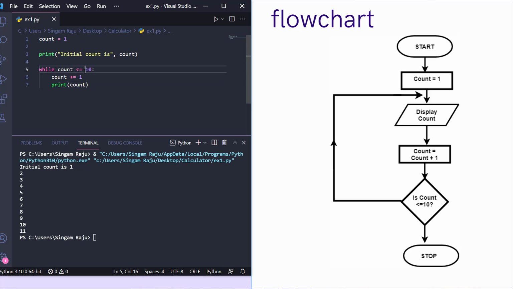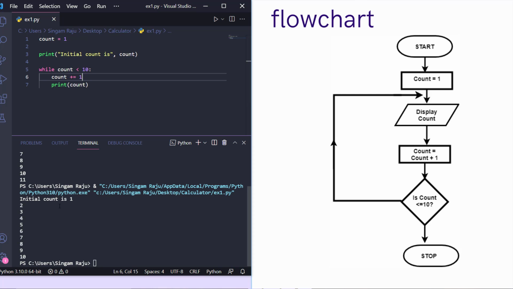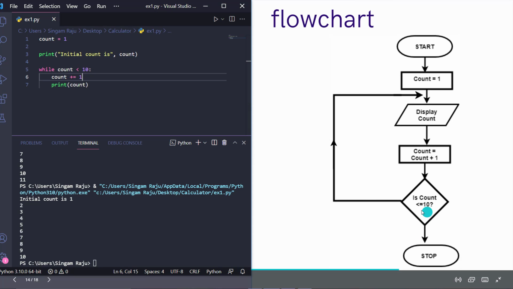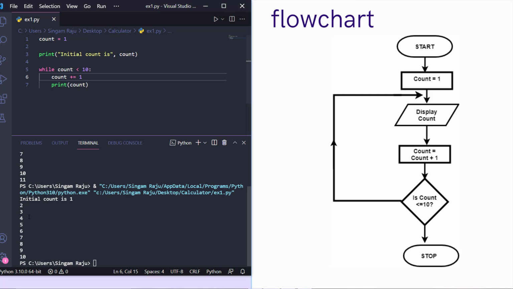So this must be less than 10. Let me rerun this one. See, yeah, initial count is 1, 2, 3, 4, 5, 6, 7, 8, 9, 10. Okay, initially we gave here 1, and yeah, it must be less than 10. So yeah, in this way we'll get it.